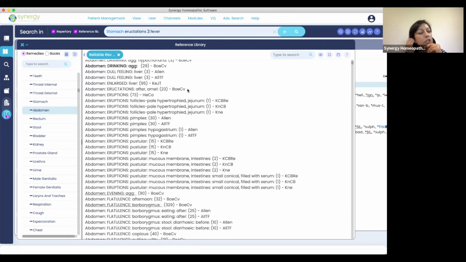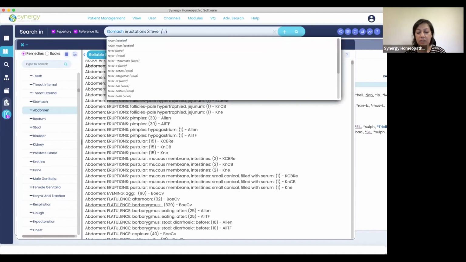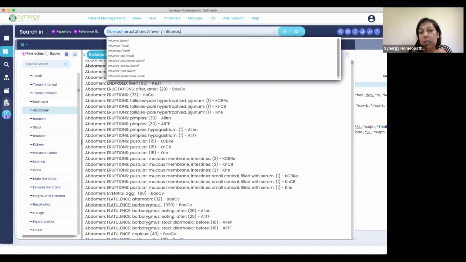So I'm just showing how you can start a search broad. I started a search that was really specific to my patient and I didn't come up with anything. So then I went to a broader search and now I'm narrowing down, because it seems what my patient needs is ant tart. And I'm trying to make sure that the prominent symptoms are covered by the remedy. For sure, we could run eructations within 3 words of fever or influenza. I could have done that in the beginning, but I was really thinking influenza, and so I wasn't thinking fever. But this is also a good search to run.